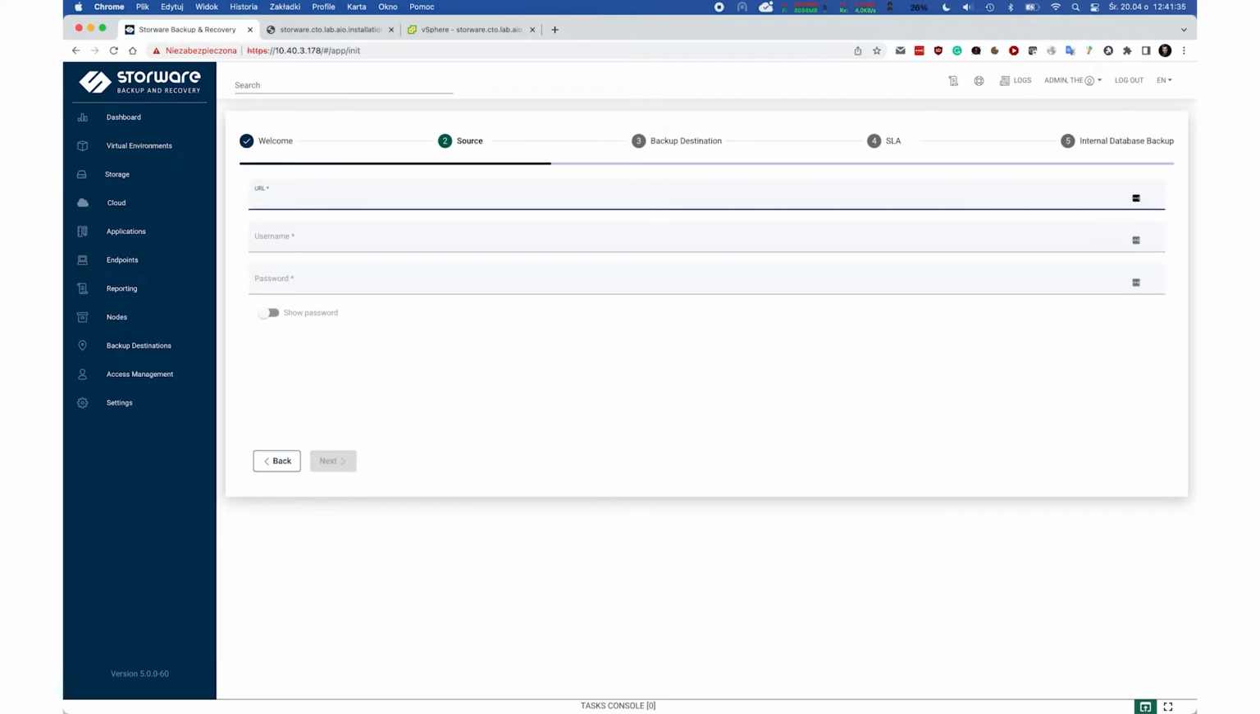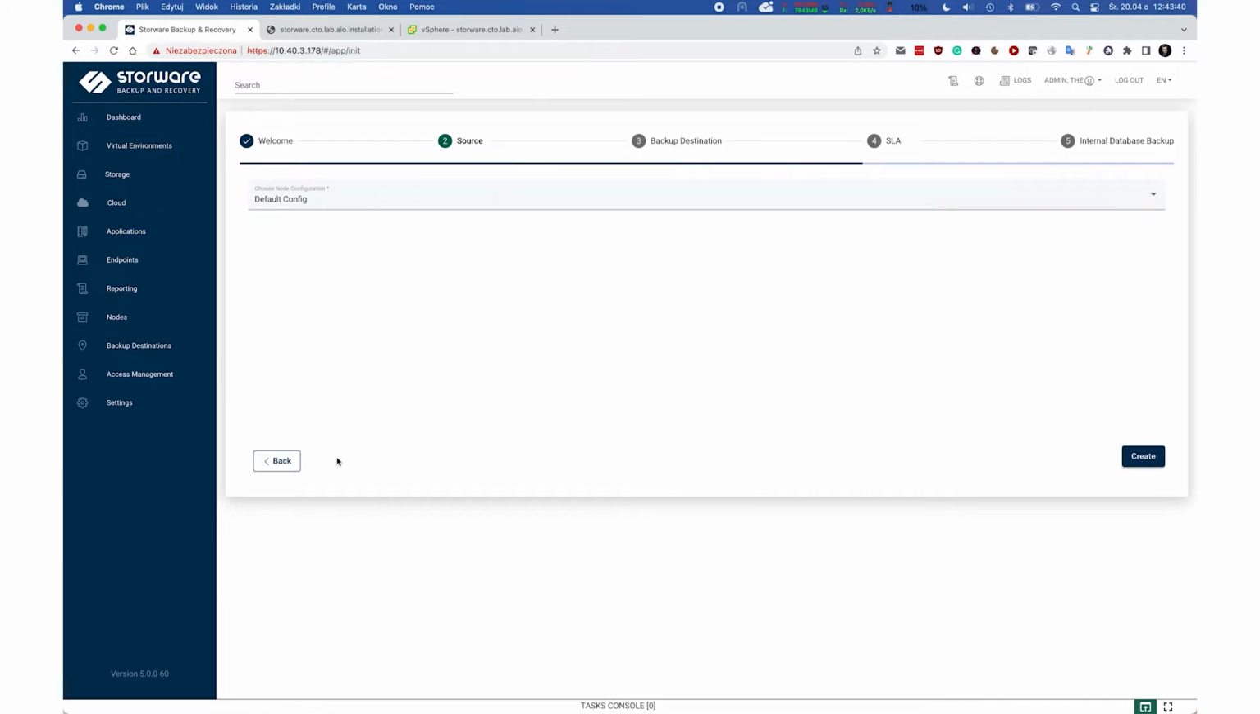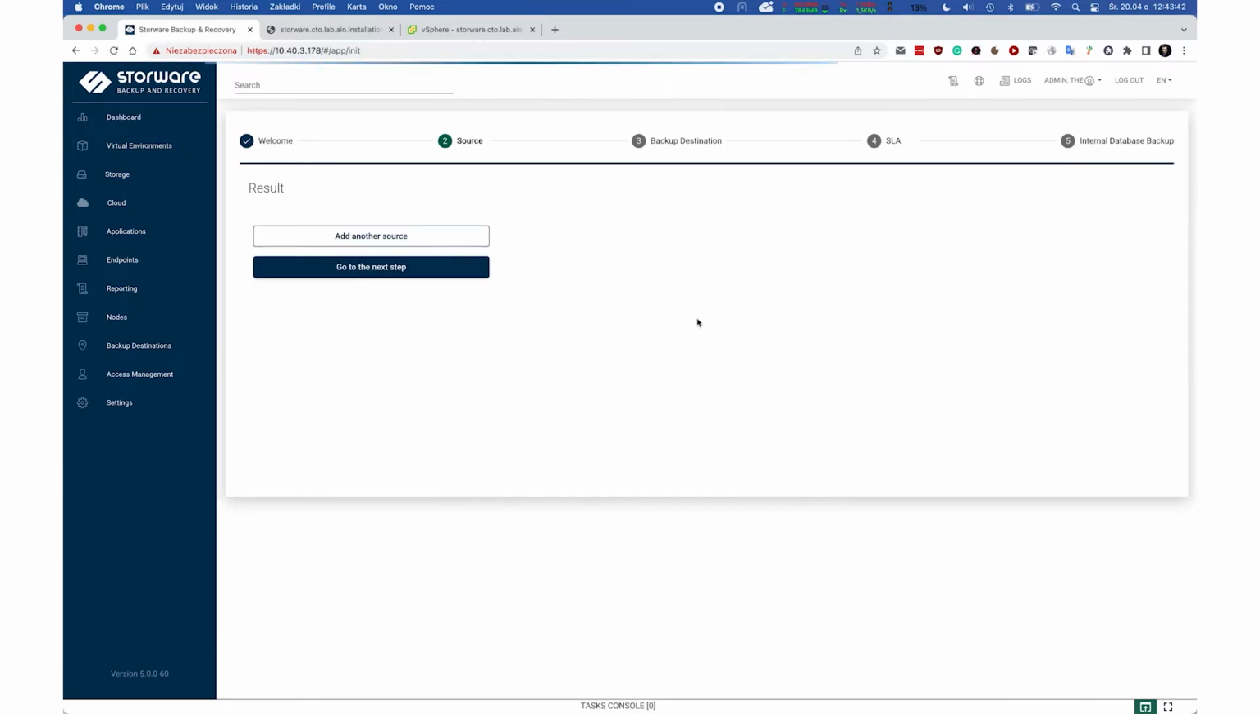The very first step is actually to provide the URL to your vCenter server. Provide the username and the password. We can click Next.